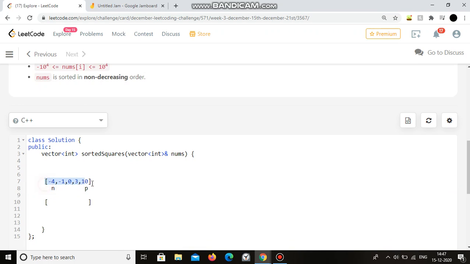So for example, this is our question. We'll take one pointer pointing to the first element and we'll take another pointer pointing to the last element. I took n to denote negative and p for positive. So now what I'll do is I'll check, for the nth position, that is for -4, what is the square of -4? It's 16, right? And what is the square of the pth corresponding element?